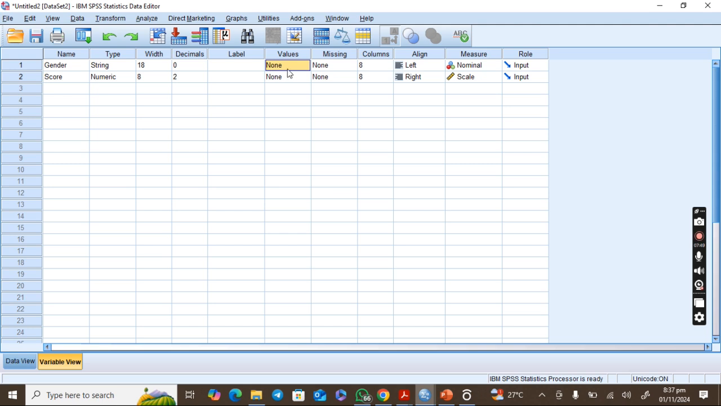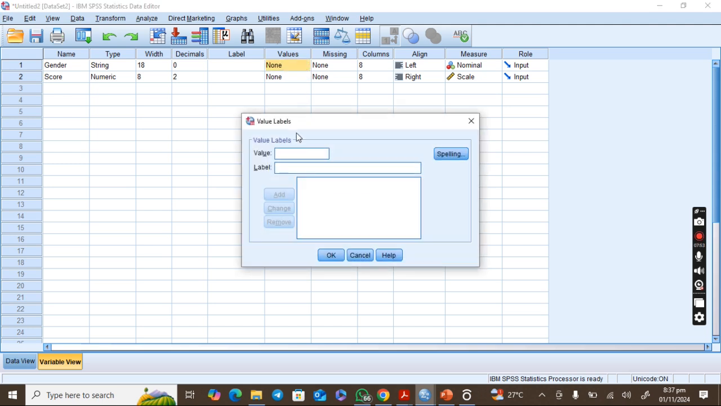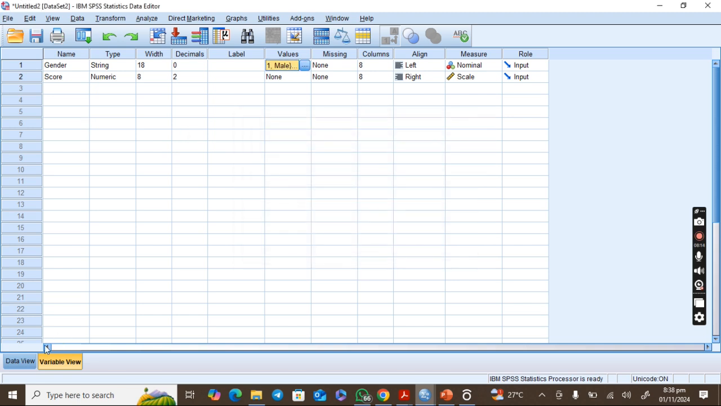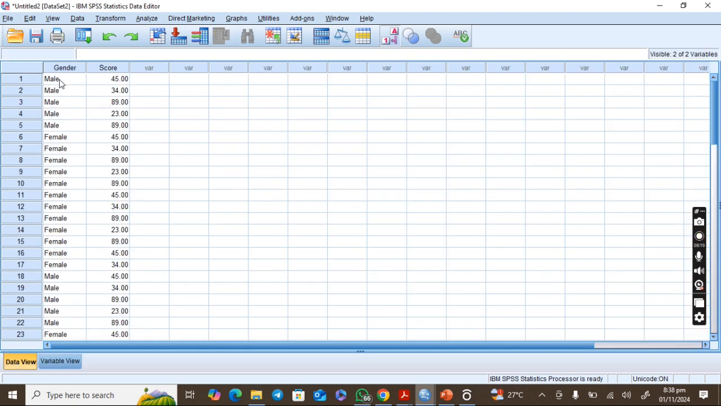So I'll go to values. Now notice what I'm going to do. I'll say value one, I apply one to male. I'm going to add it, then two, female. So I just want to put numbers there so that it'll be easy for me. So I'll come back here. Wherever I see male, I just go and put one. Anywhere I see males, I'll put one there.